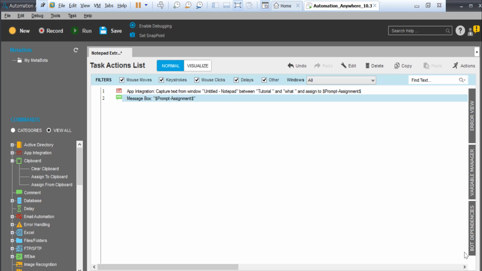Hi guys, in the last session we saw the app integration. We talked about the Notepad application and saw how Automation Anywhere interacts with Notepad and extracts from it. I'm not going deeper into that. In this session, we're going to talk about Clipboard.